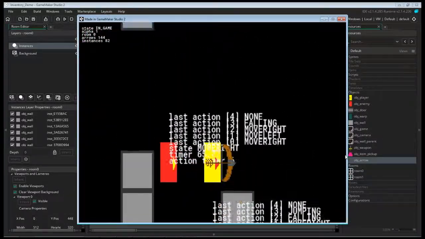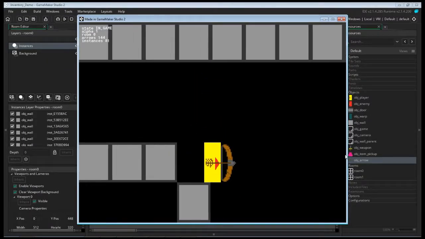So that's how you can set it up so that the arrows delete either inside the room view or inside of your camera view. So I'm going to call the video here. Hopefully this has been educational for you and you won't be using up your RAM by not cleaning up your arrows.